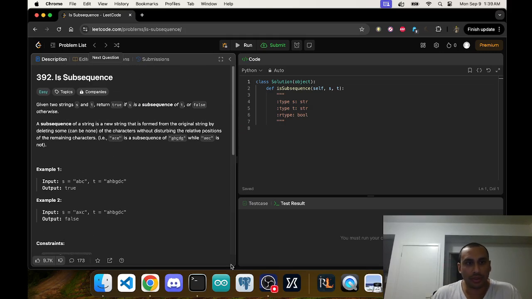We're gonna be doing the question, is a subsequence. So let's check this. Given two strings s and t, return true if s is a subsequence of t, or false otherwise.